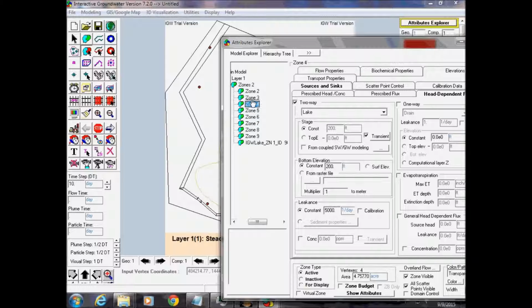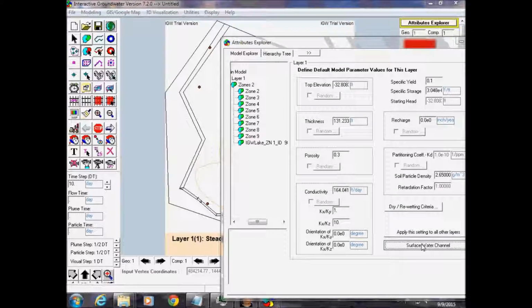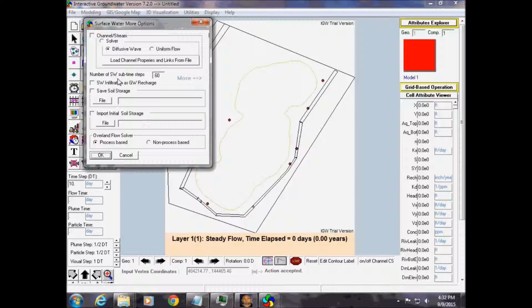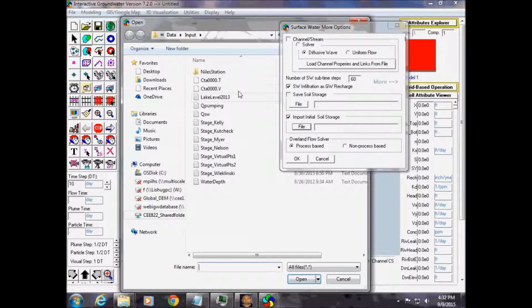In Attribute Explorer, click Layer 1 and the Surface Water Channel button to bring up the Surface Water More Options window. Check the Surface Water Infiltration as Groundwater Recharge box and the Import Initial Soil Storage box. Click the File button to load an existing moisture content file.